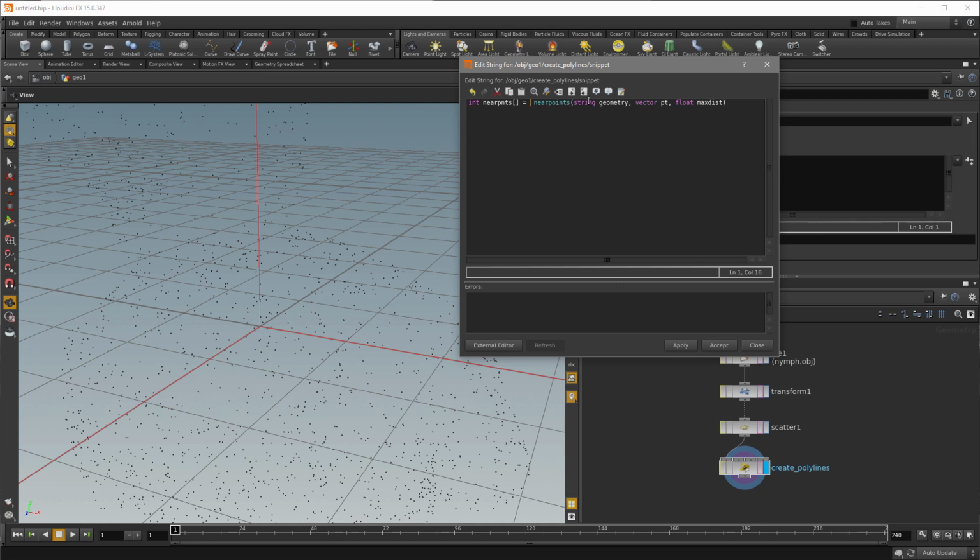And the near points function wants a geometry string, which can be replaced by just the input number, in our case 0. This is the incoming point. And then it wants a point, so a position to search for, or to search from. In our case, this is the position of the currently processed point. As you know, the wrangle runs over all the points, so it's basically a loop going through all the points in the geometry. And the position of the current point can be found by using the attribute P. So @ and capital P will give us the position.